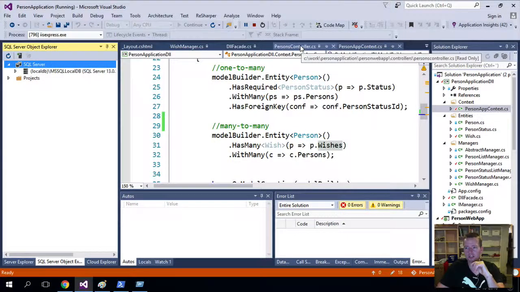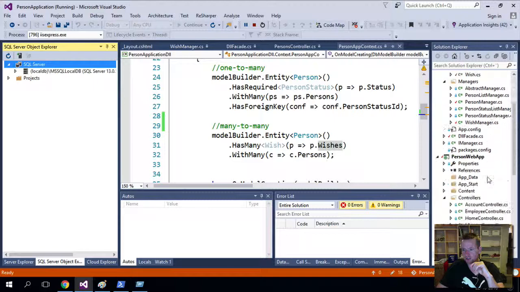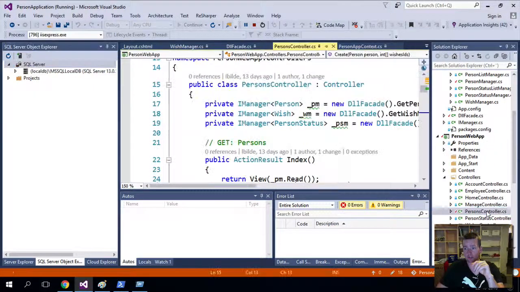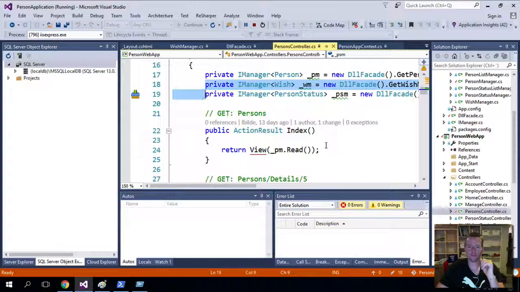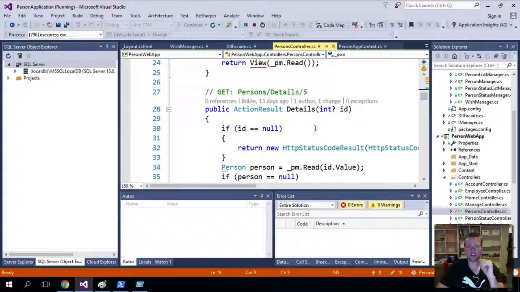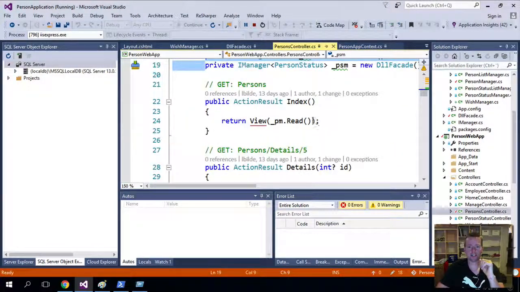Well, let's have a look at our person controller here. There's a lot of things to look at, so I'll just start there. Inside the person controller, I added a new manager, the wish manager. We're going to need that guy because we're going to work with wishes later on. Now that's for the details. If I scroll down, let's have a look at how we read everything inside the persons when we want to show everything. That's the page I'm on right now, the index page.